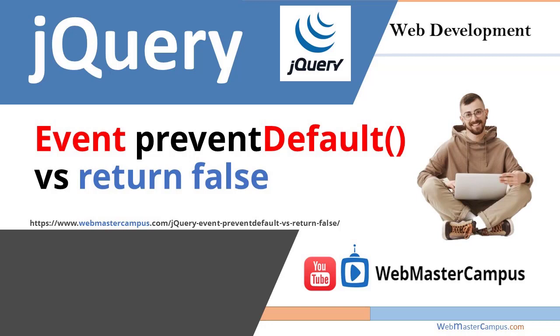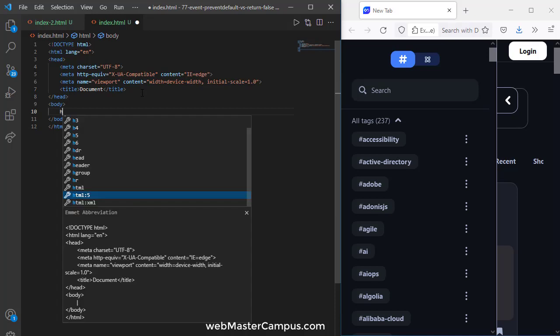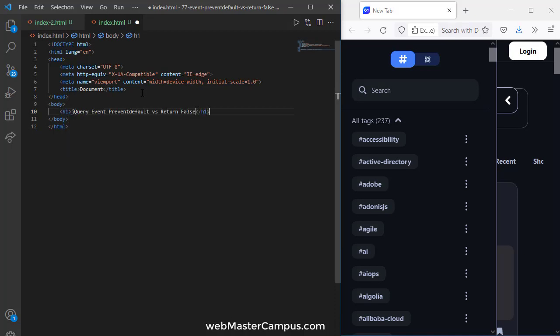In this tutorial, we are going to learn event prevent default versus return false using jQuery. Okay, let's get started. I'm going to write HTML5 code. Let's write an H1 with the title of the topic that we're going to learn. Okay, let's open with live server.